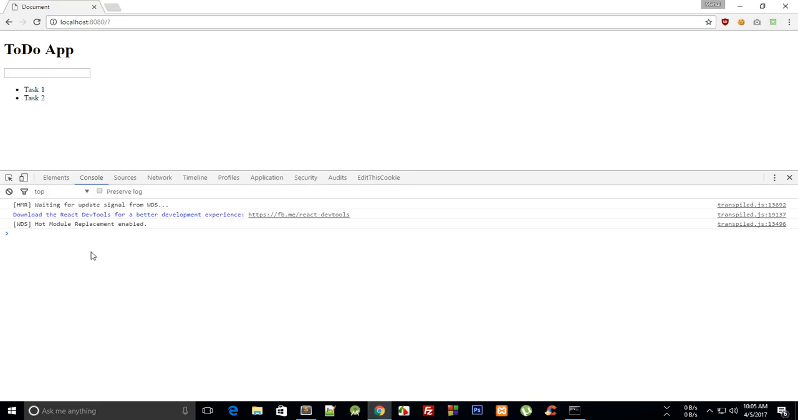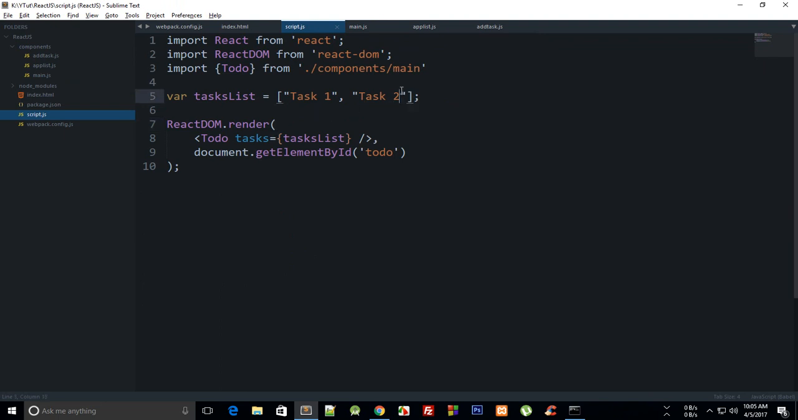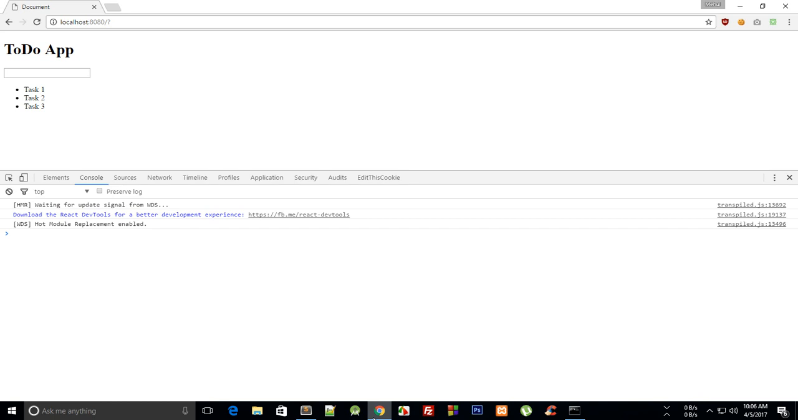You can see that the warning is gone, and task one and task two are semi-hard-coded now. They are still hard-coded inside our script.js if we add another task like task three, but at least they are not directly coded in the code right now. So that's all for this video. In the next video, we are going to make this work from the input field only, and see how we can add some tasks to our to-do app.